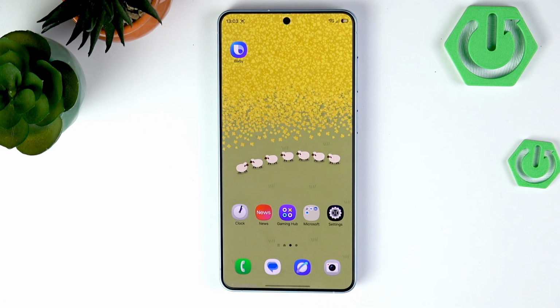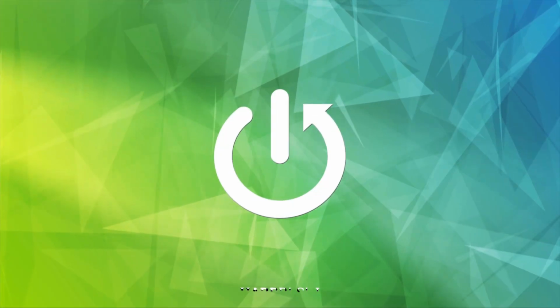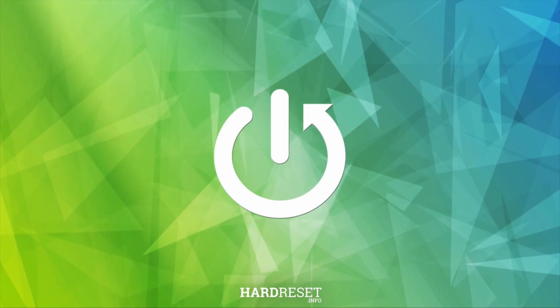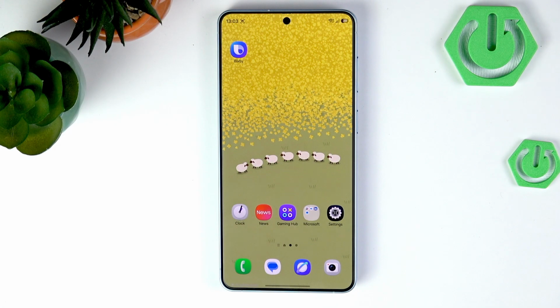Hi everyone, in front of me I've got a Galaxy S26 Plus, and let me share with you how to block a number on this device. So first of all, I'll show you how to block a number that is saved in your contact list, and secondly, I'll show you how to do it using the blacklist actually.